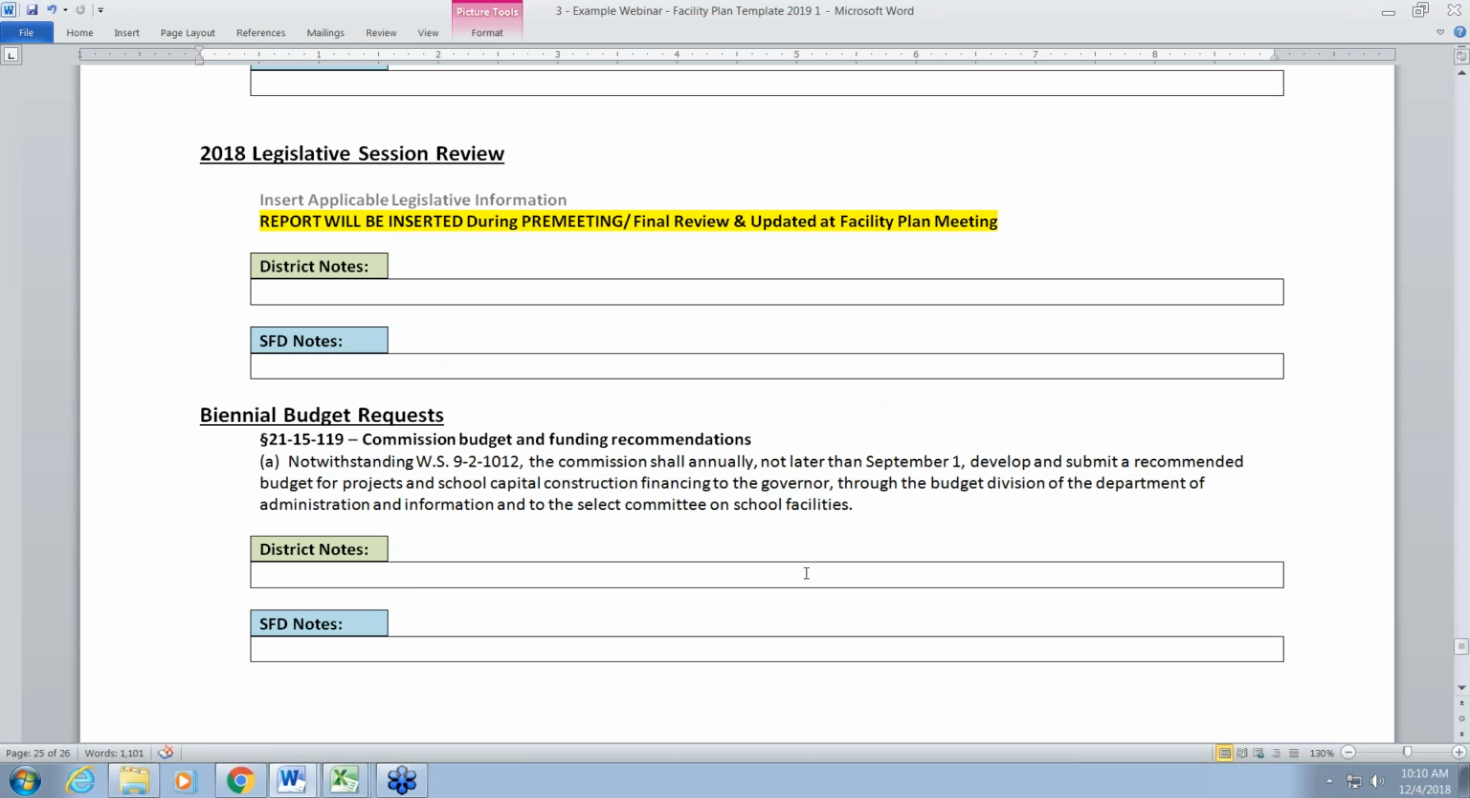The next section we will talk about is the 2018 legislative session. Currently we are gathering a list of bills that we will be tracking within our department that will address things for the facilities of districts. Once that list is compiled and we're following legislation, we will have a report that we will insert, probably during pre-meetings or final reviews, and update any information during the actual facility plan discussions at that time.